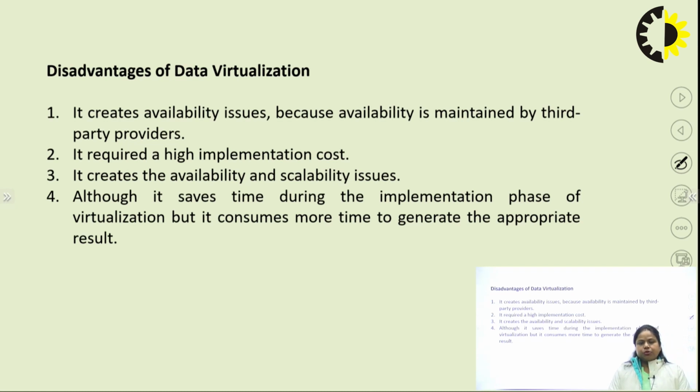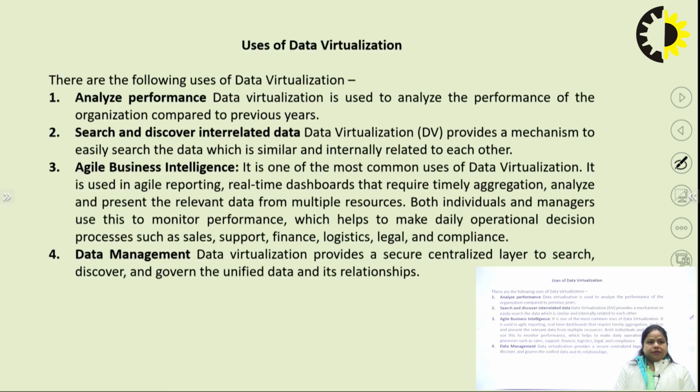So we come to the result. Then, where is data virtualization being used? When I'm talking about the usage, there are a lot of places where we can use data virtualization.